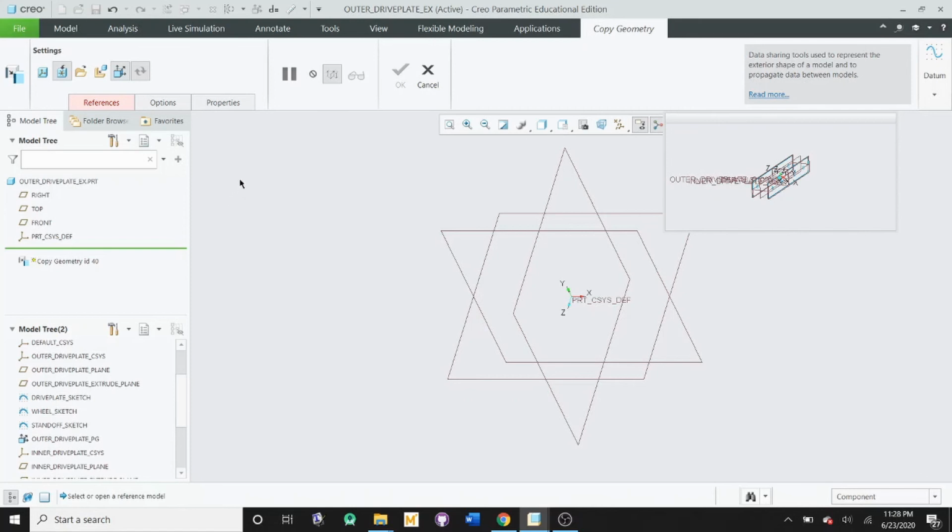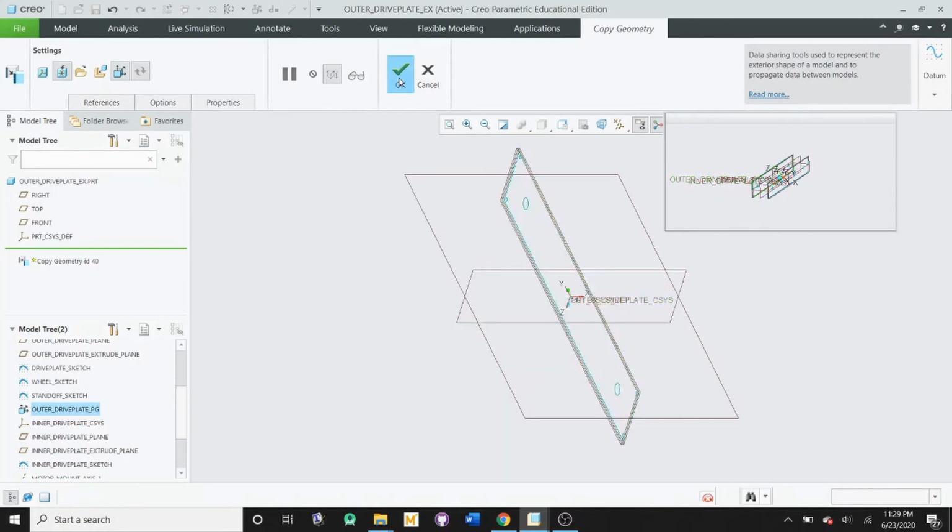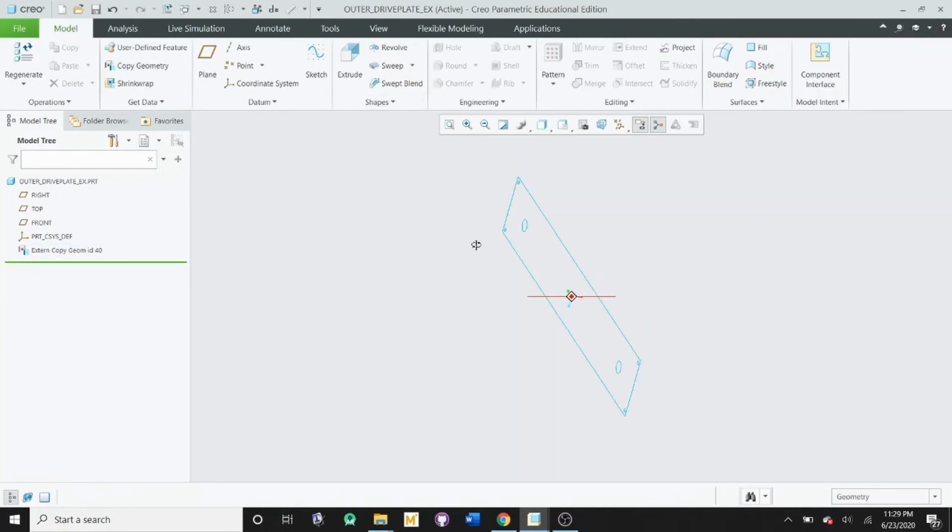Now I'm going to select the published geometry from my model tree, and I'll click on the outer drive plate published geometry. That looks good. Now all my references are satisfied. So I can click OK. And now you'll notice that I've gotten my published geometry into my drive plate.